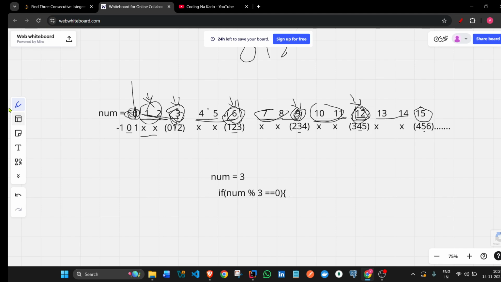This is our condition. Let's suppose nums is valid. If nums is 0, or if nums is 3, it is a valid nums where we can make three consecutive integers. Then after that, we find the middle element.